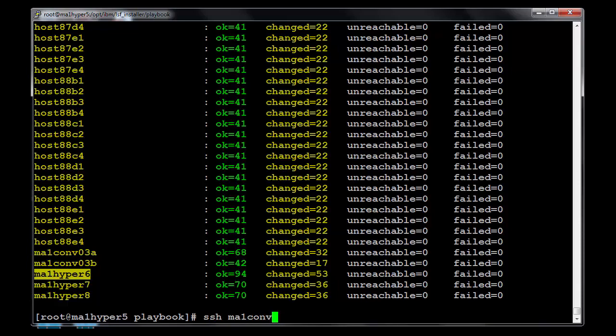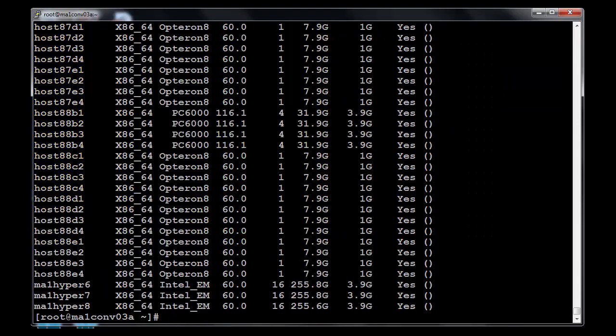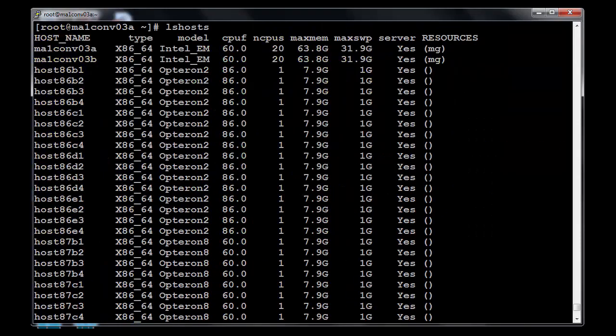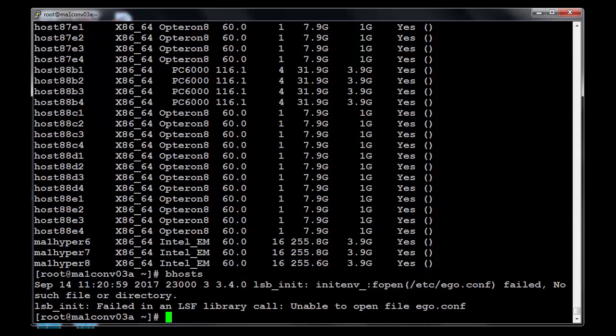I'll go to the primary master. And you can see, okay, my machines are there. B hosts. Let's see if they're able to run batch jobs. Oh, gotta go source the environment. Okay.